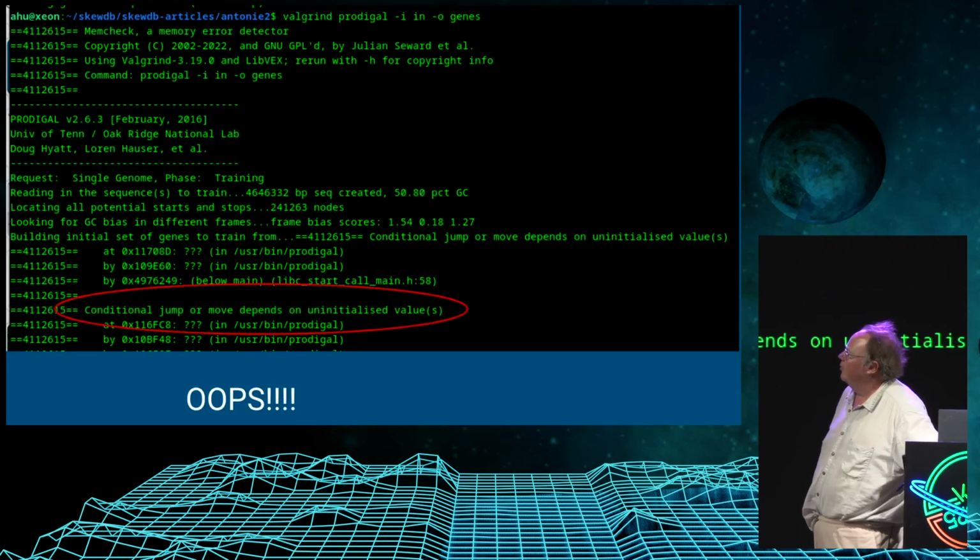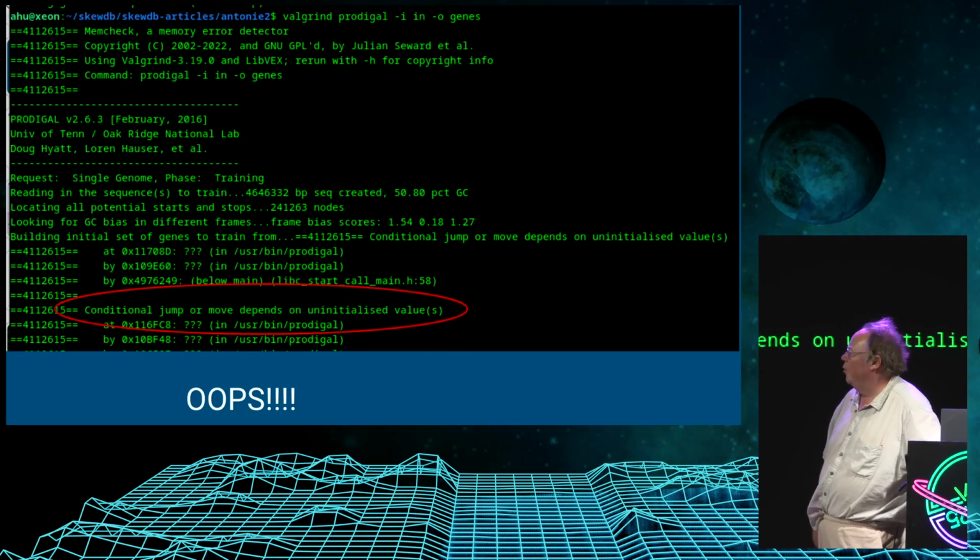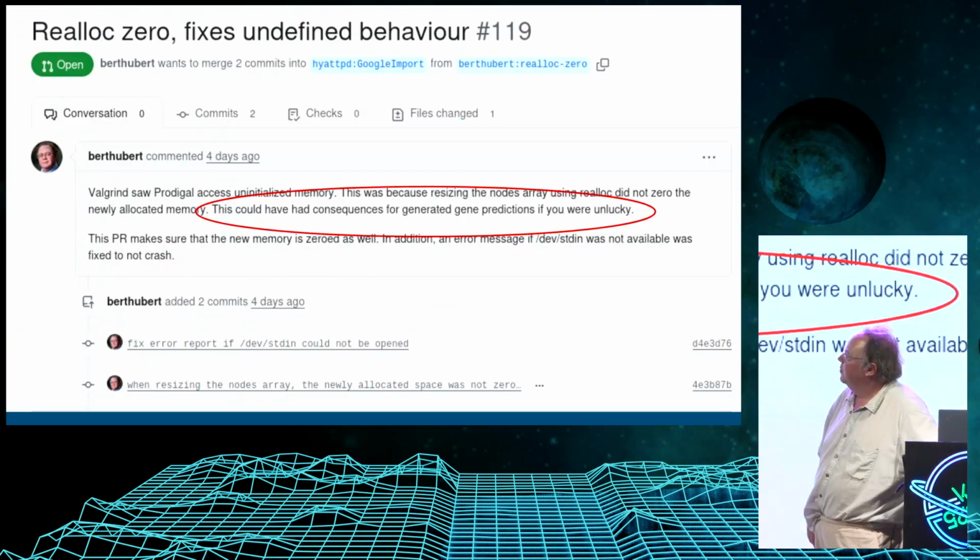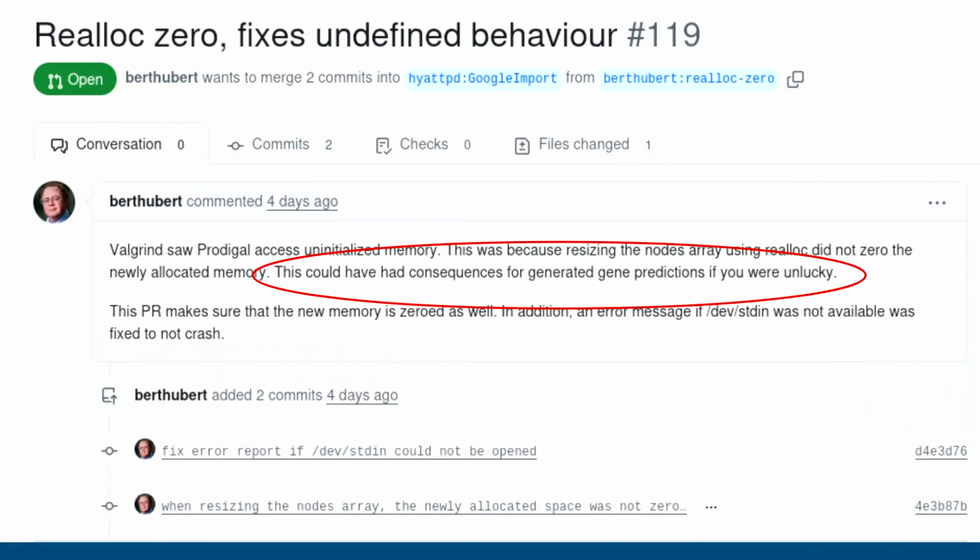I'm going to run it in Valgrind. And it said, oh, we have a conditional jump or move depending on uninitialized values. It's not the sort of news that we want, actually. And so I looked into it, and there was a very obvious bug in there. And I opened a pull request for them. And I filed it. It's already 4 days ago, and they didn't apply it yet. I'm not a priority for these people.